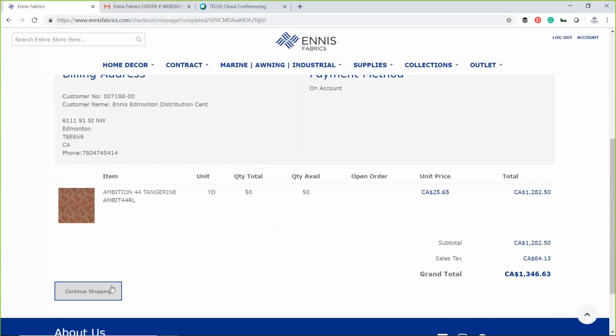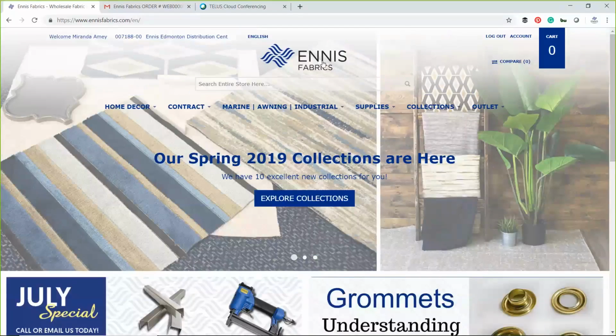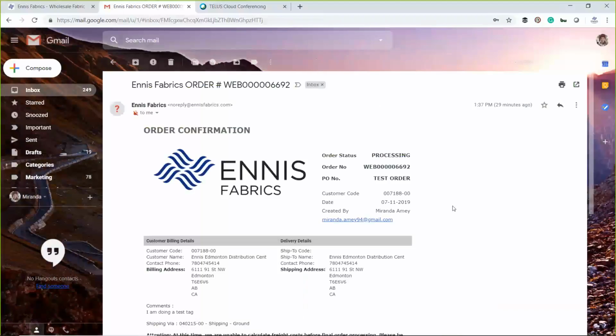So from here, they can continue shopping or click out of this screen to anywhere else on the website. Remember, we said that you press this button at the top, the logo, it takes you back to the home page. Now, an order confirmation email looks like this.